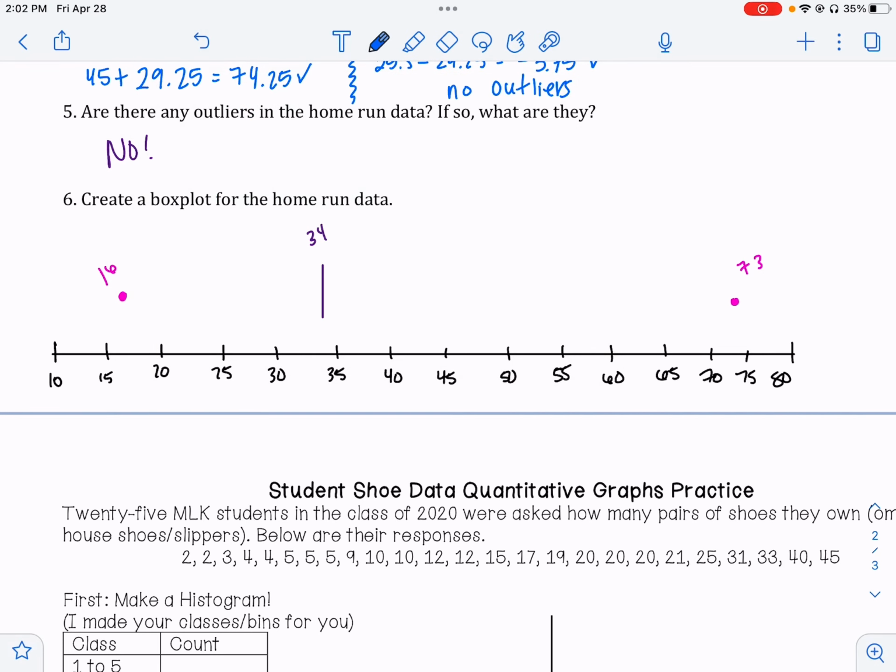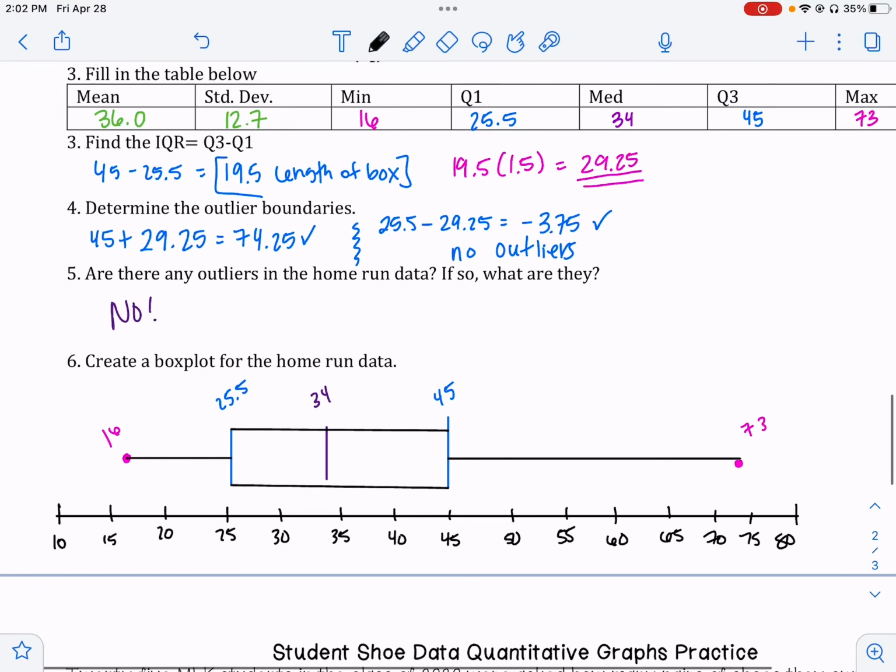And now I can do my quartiles. My first one was 25.5. And my second one was 45. Now I can just actually draw in my box and whiskers. So remember, between my quartiles is going to be my box. And then I draw from my box out to these points for my whiskers. And there you have it. We have created a box plot for this data.